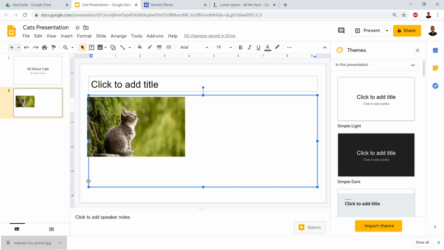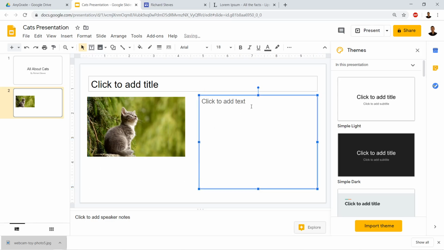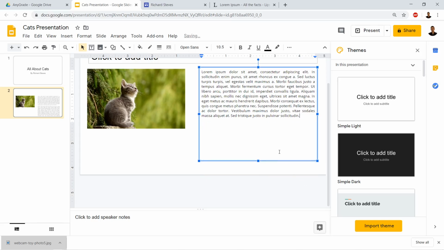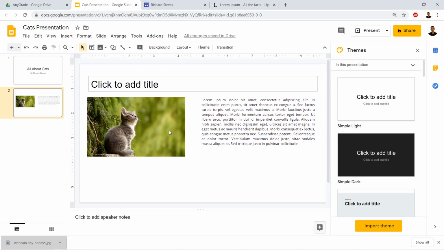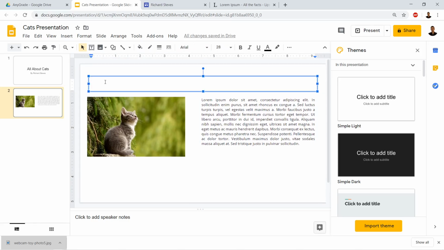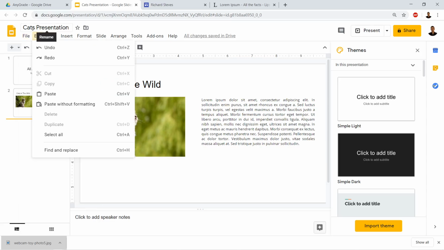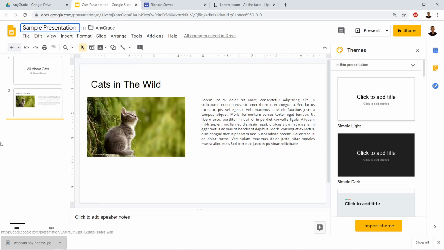And there is my text maybe. Okay, so there's cats in the wild, because that cat looks a bit wild. So there we have our sample presentation. Let's just call it a sample presentation. And let's go ahead and try to turn it in on Google Slides.